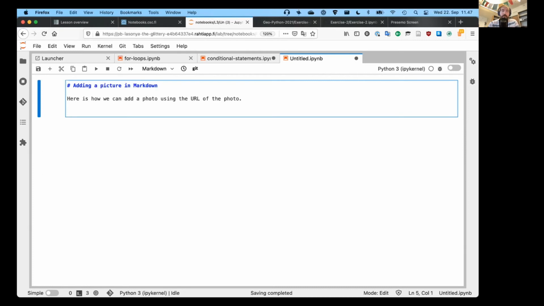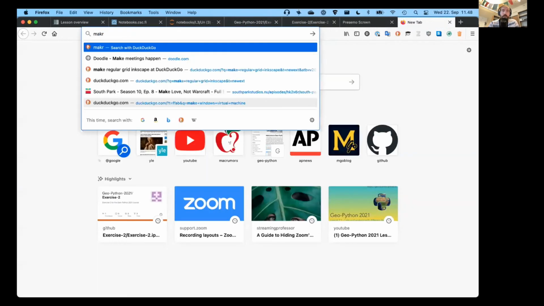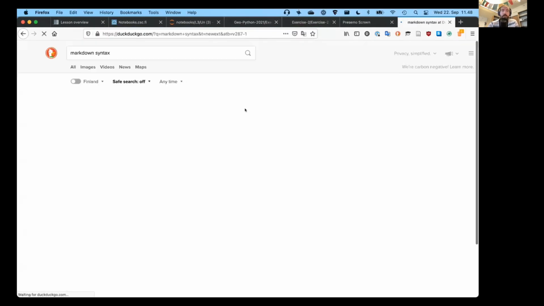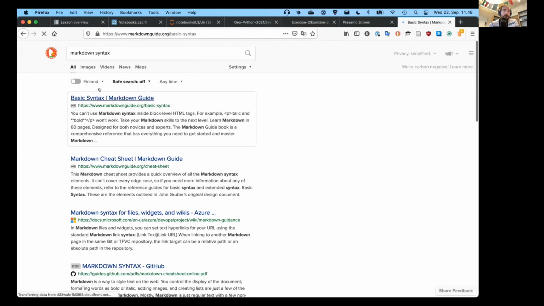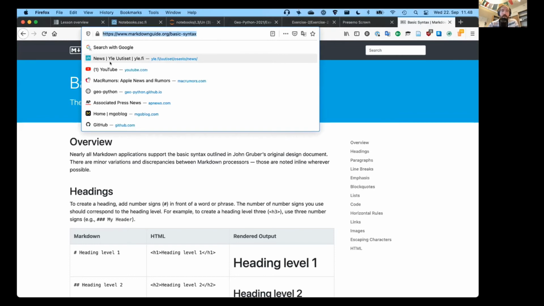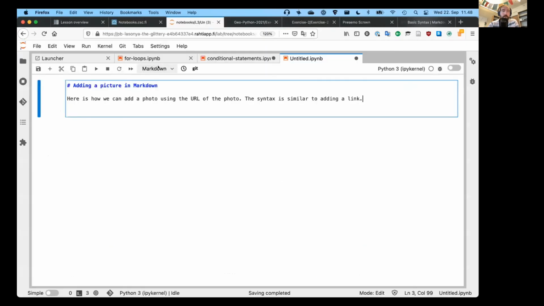And the basic syntax is very similar to how you would add a link. So it's similar to adding a link, and let's go here and just do a search for Markdown syntax. So we have the Markdown syntax. Here's a basic Markdown guide at markdownguide.org. I don't know this website at all, but we'll just copy this as an example and go back to wherever our demonstration is here.